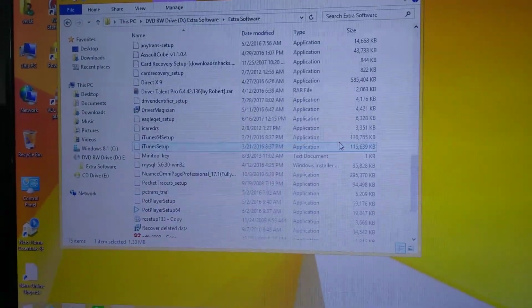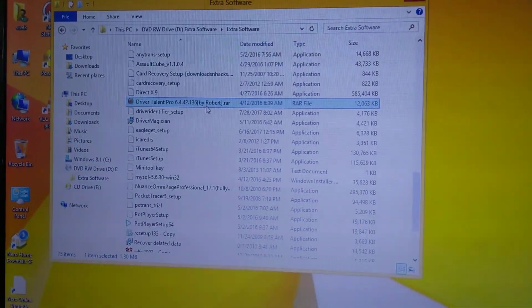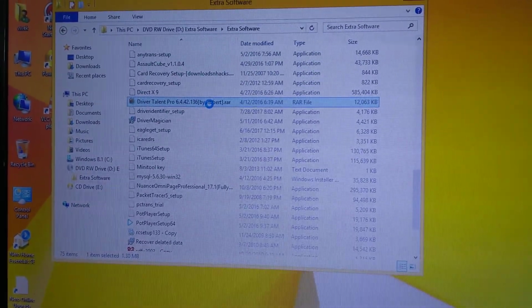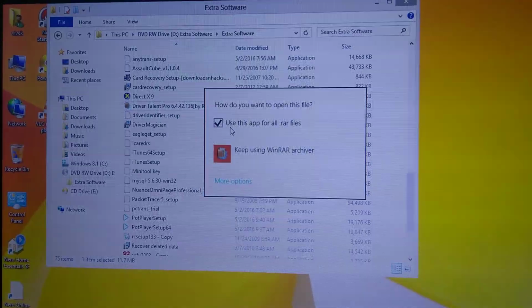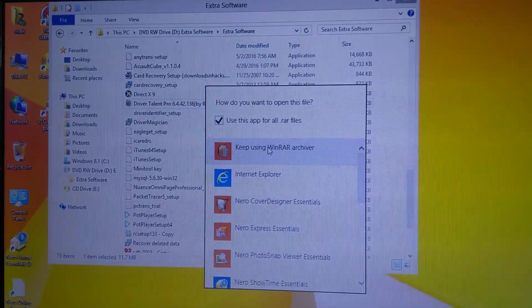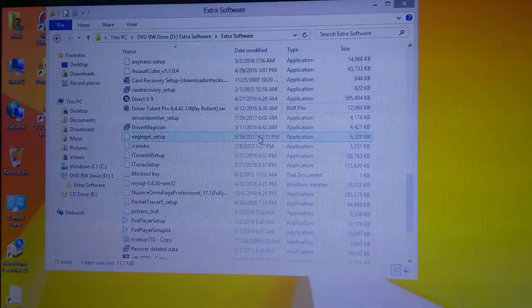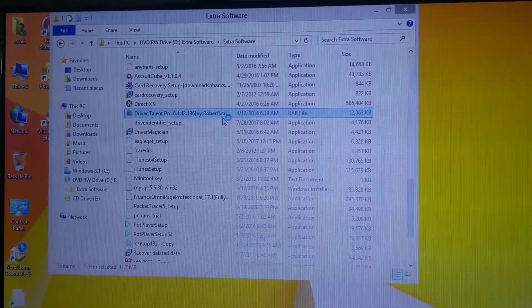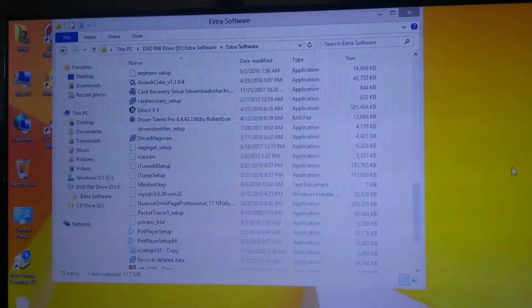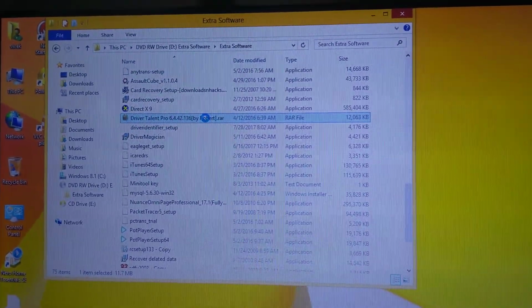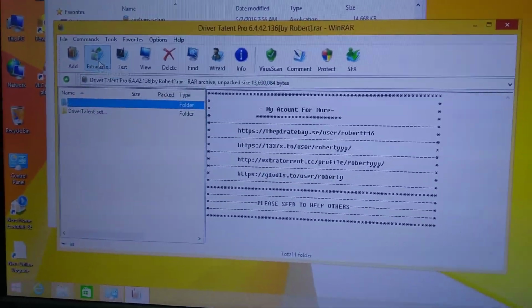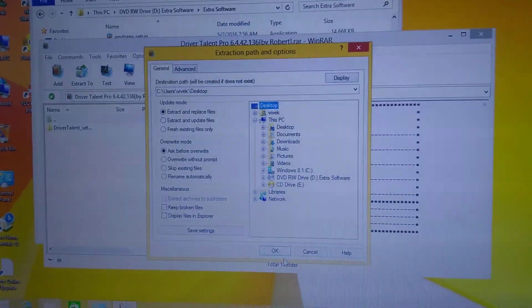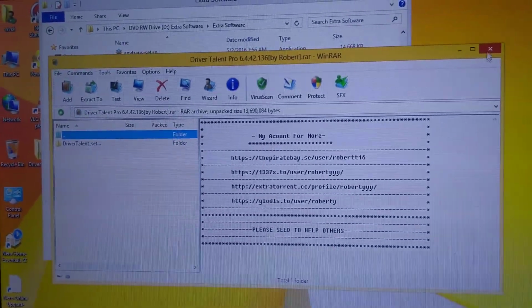Okay, so done. The next thing, this is Driver Talent. So right click, then right click here, open with, more options. Right click, then extract to, click here desktop, so I'll extract to desktop. Okay, close. Okay, you see this Driver Talent?